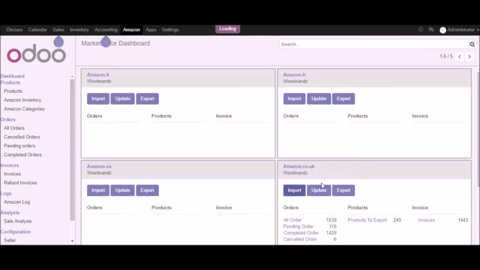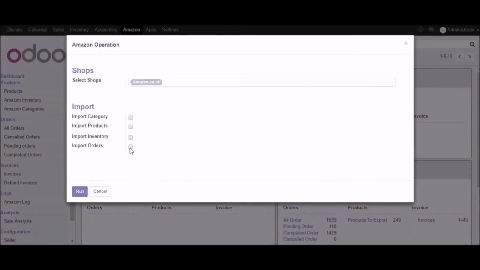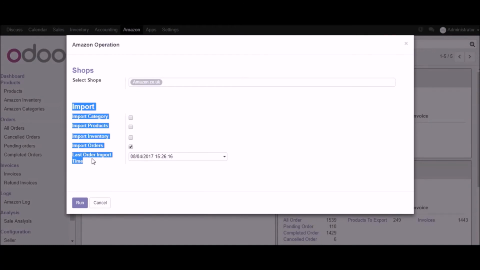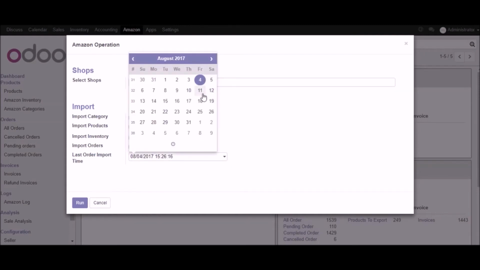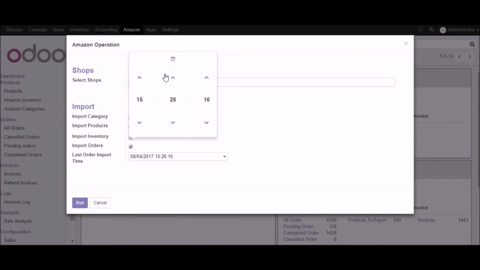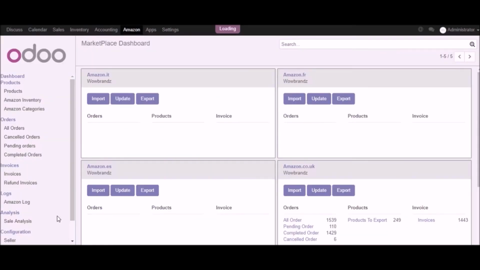Here you will go in the dashboard. Again, you will click on the import order part. You can see the last order import time, and based on that you can select the date and time from where you want to import the orders, and click on the run button. Let me showcase you the existing orders which we have imported.